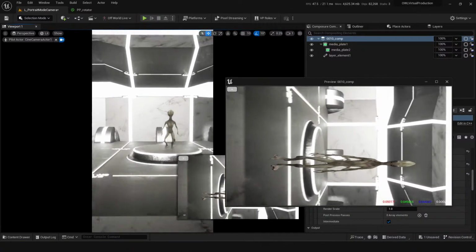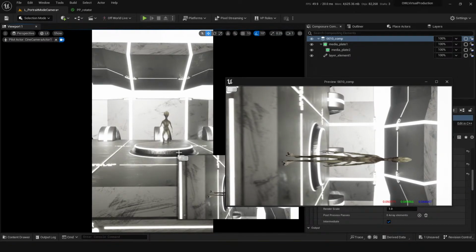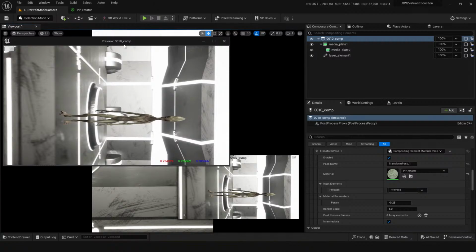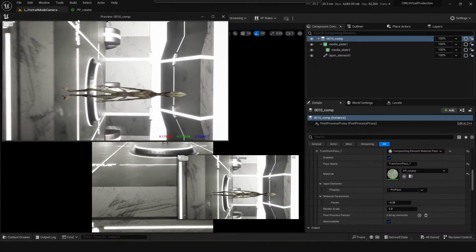Oh, good, Mike. Unreal just crashed. Always good. What are the odds? Become very, very accustomed to it.